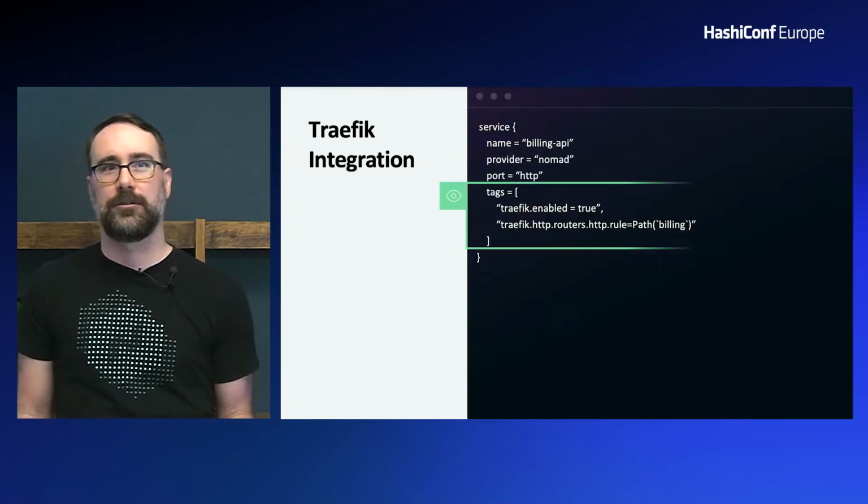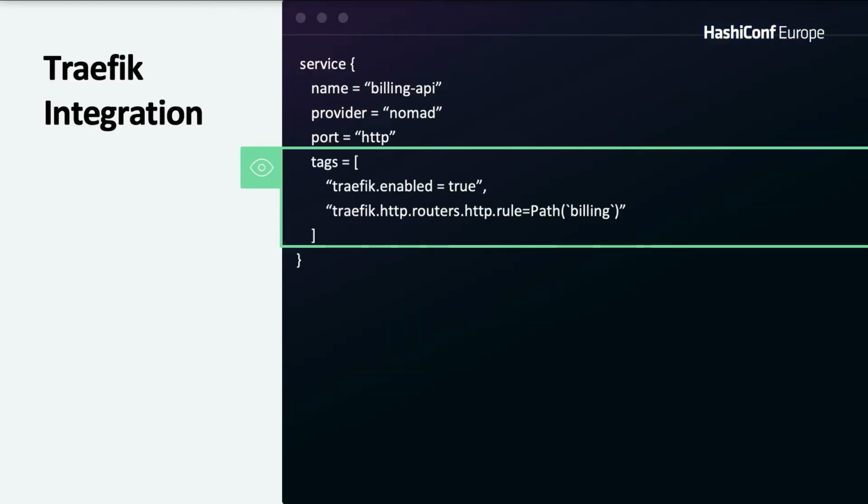You can use Traefik to set up rule-based routes as well, so that as your startup scales, you can split out APIs into microservices. This is an example of configuring Traefik routes for a billing service in its Nomad job specification, but Traefik supports a wide variety of configuration options through these tags.